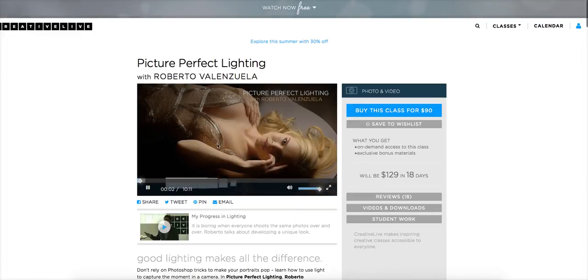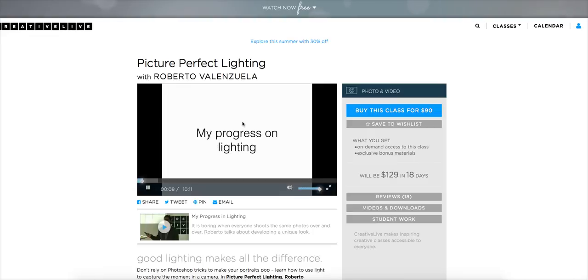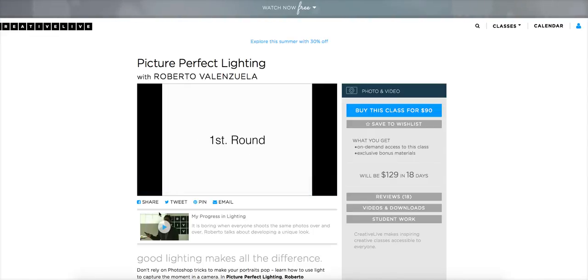Let's see, this is a 10-minute class. So there's all kinds of lighting. Let me share this with you a little bit. This is really fun for me. This is the guy you came to see. This is the guy, first round of lighting.